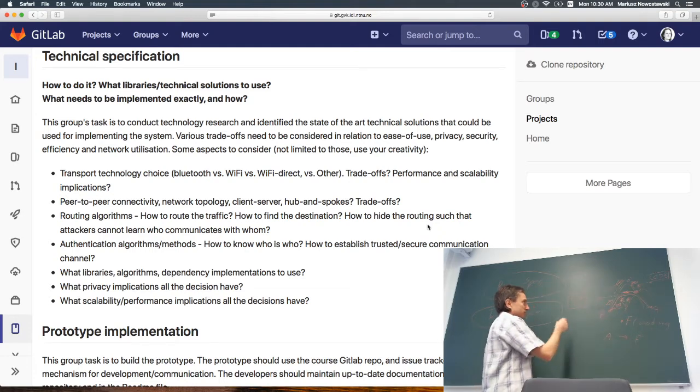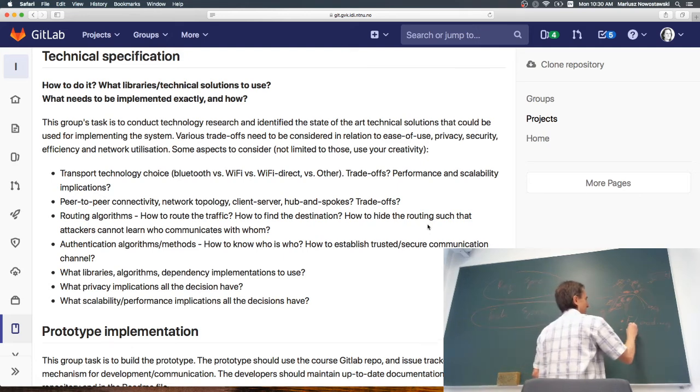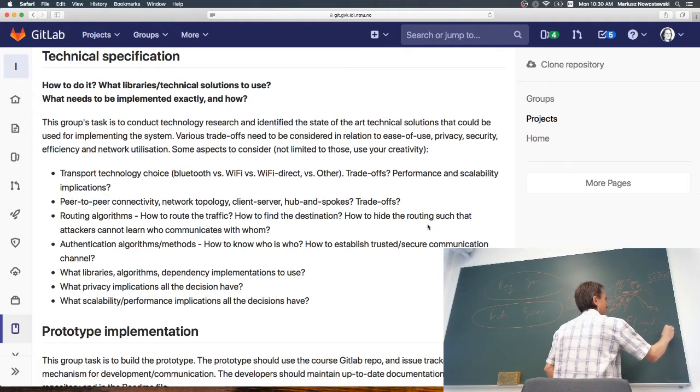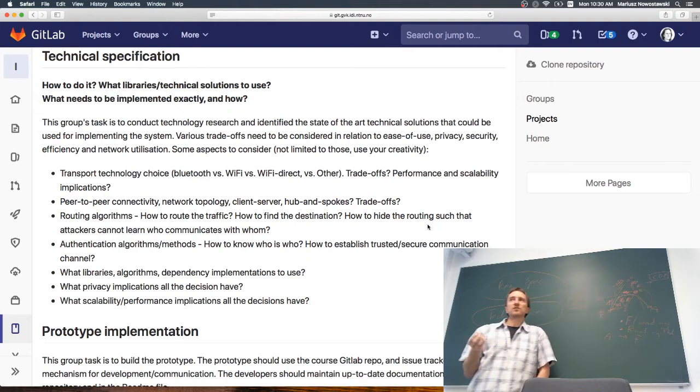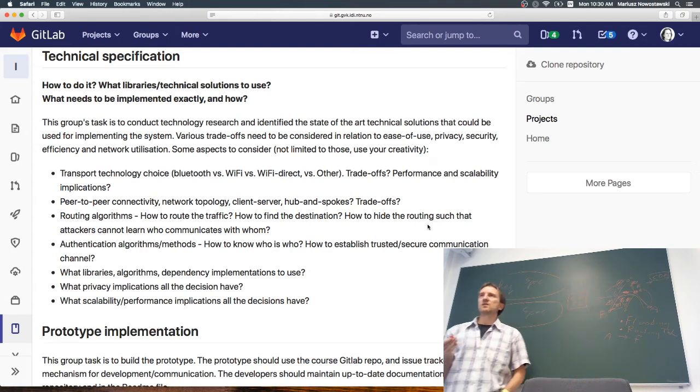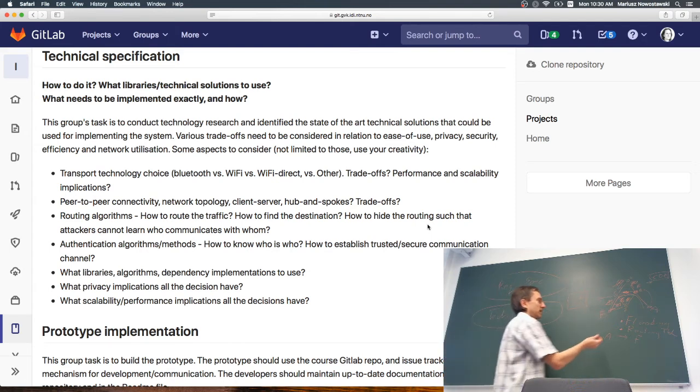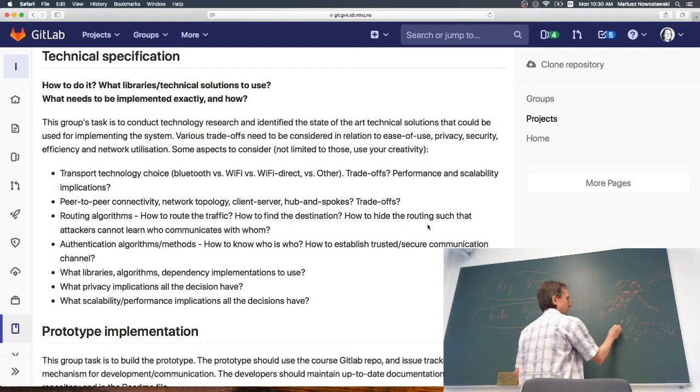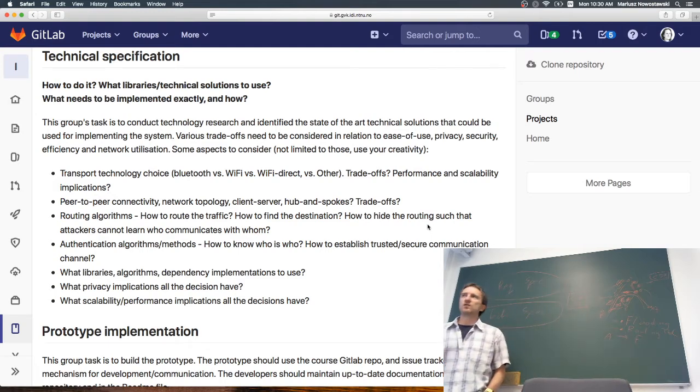Let's call it a routing table, right? The routing table algorithm is much nicer in terms of performance because we don't have duplicated messages, but what implication does this one and this one have in terms of security or privacy?